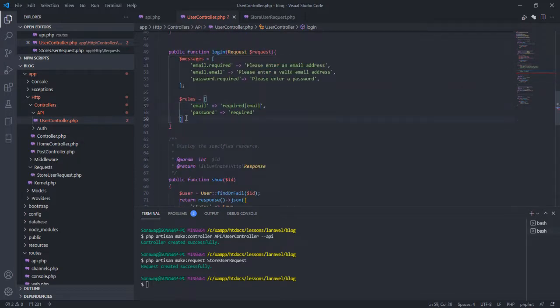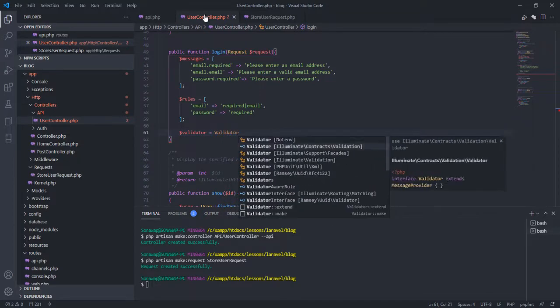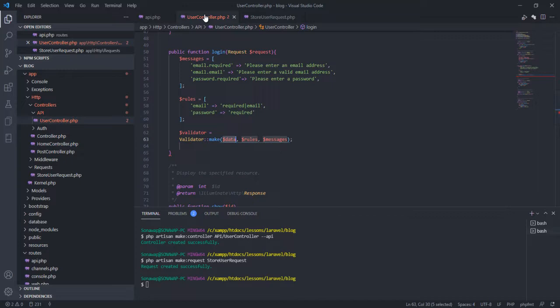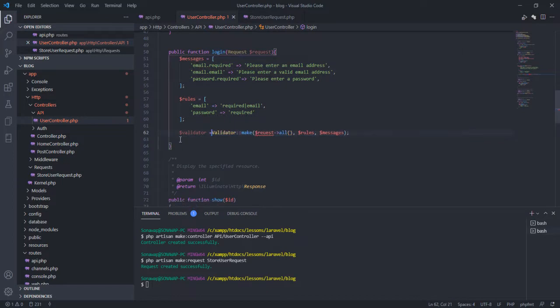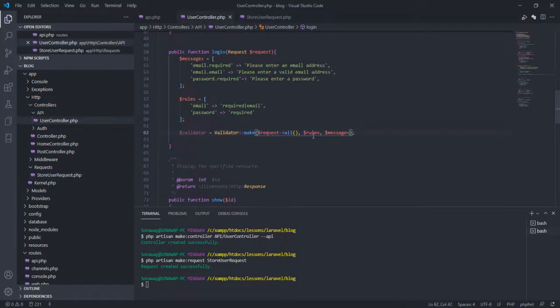So we can create a new variable called $validator, and right here we can now call the Validator class. So this will be Validator::make, and this will be $request->all. So we want to validate on all requests. Hopefully this makes sense to you. This is the same thing we did right here. We're just repeating this in a controller, and this will be $rules, and this will be $messages.